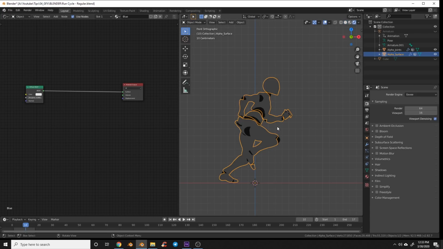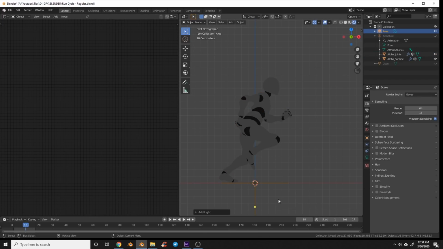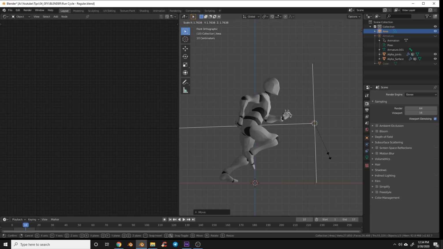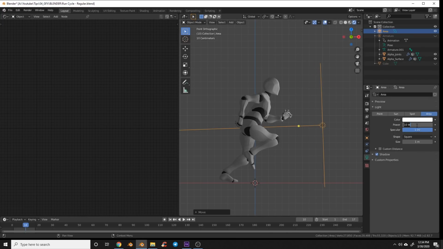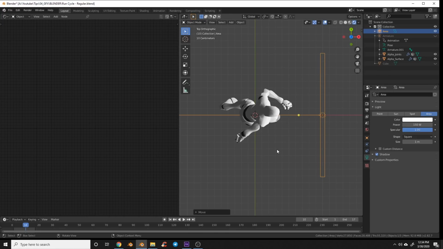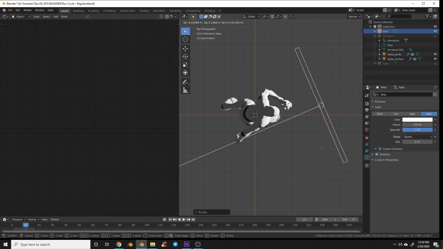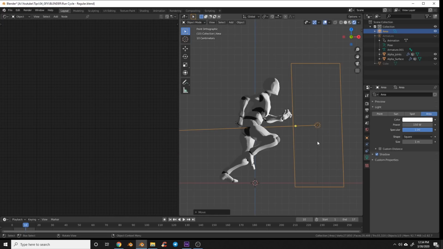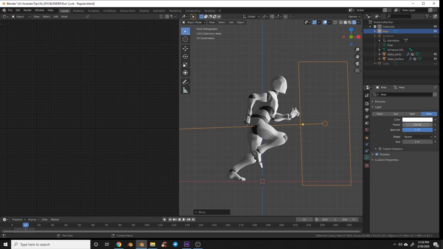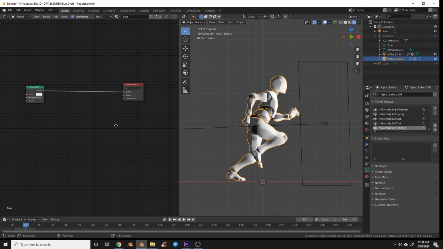First of all, we're going to switch over to our rendered view here, and we're going to add a light. So I'm just going to add an area light. I'm going to rotate this, and I'm going to put this over here, and then I'm just going to brighten that up there. Then I'm going to rotate this just ever so slightly so that we get a bit more shading, and I'm going to turn this up to maybe 500.